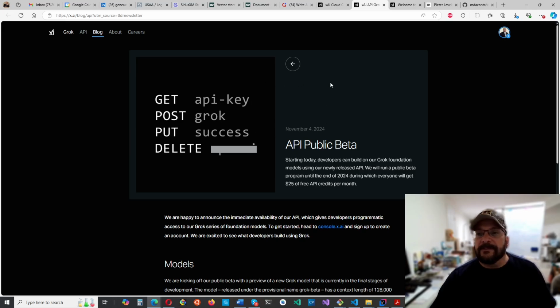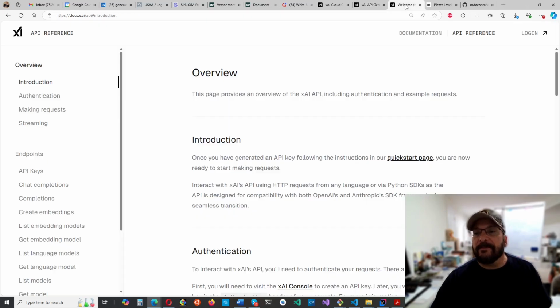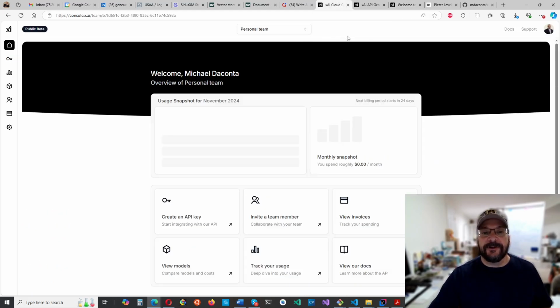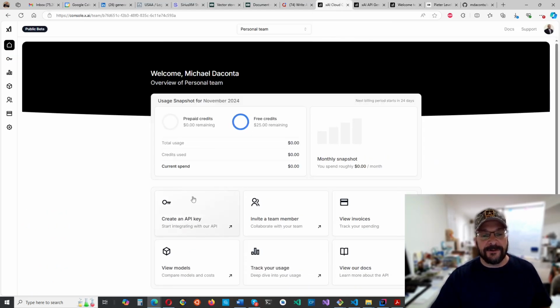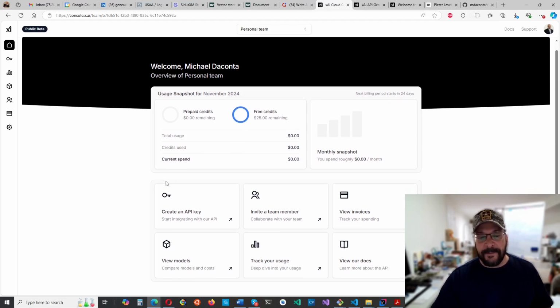So let's look at what they're releasing here. This is their documentation page. You can go ahead and create an account. Once you create an account, you can go to this console and get your API key. They're giving you some free credits to test out the API. Then you can view the documentation.